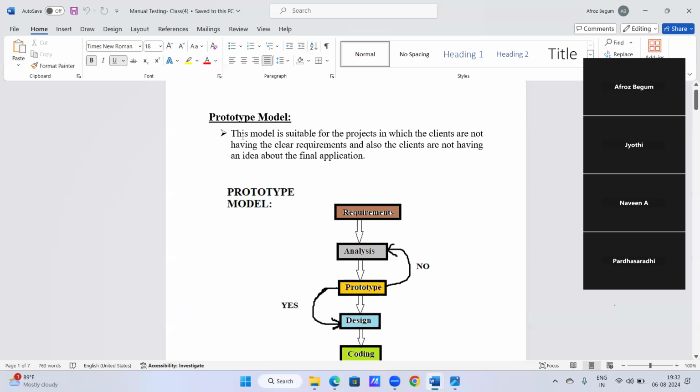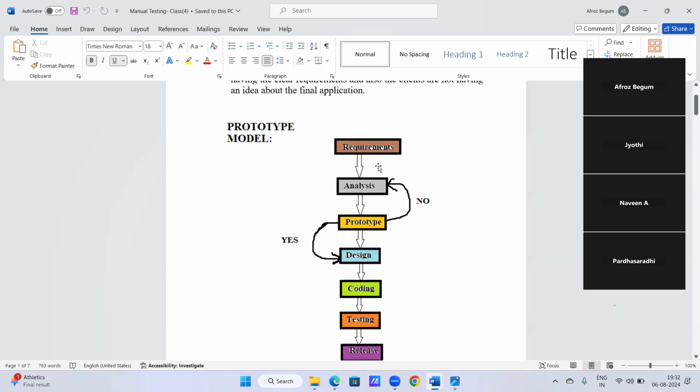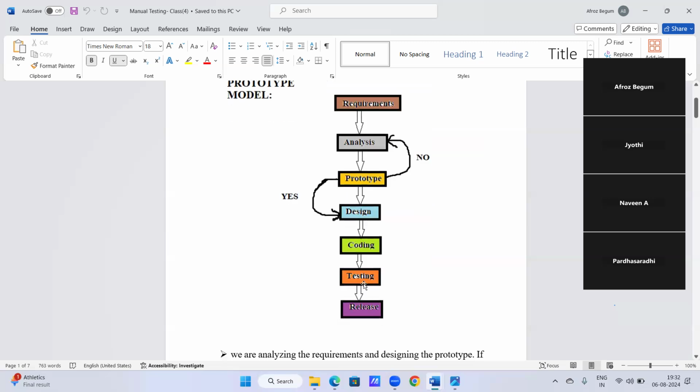This is the prototype model. This model is suitable for projects in which the clients do not have clear requirements, and also do not have an idea about the final application. On that basis only, we use the prototype model. First we prepare the requirements and then go to analysis. After that, we prepare the prototype. Prototype means the blueprint of the software. We show the blueprint of the software. If the client is satisfied with it, only then can we go forward with designing, coding, testing, and then release the software to the customer.